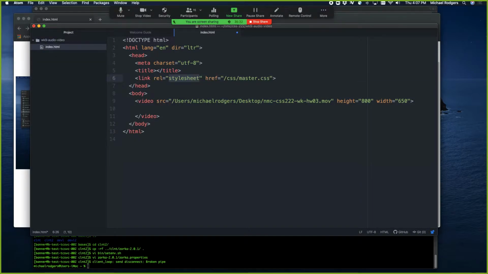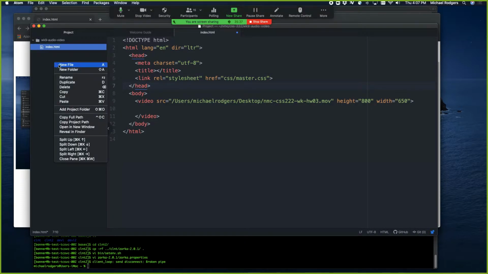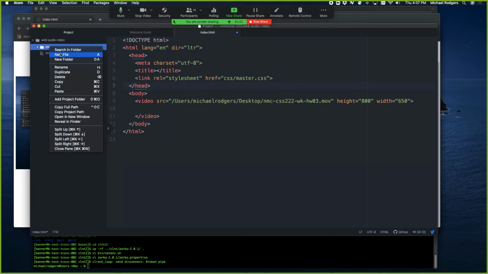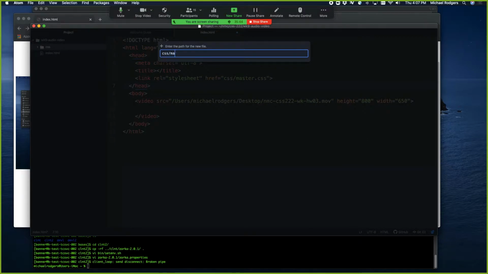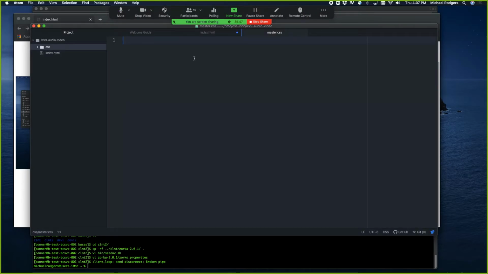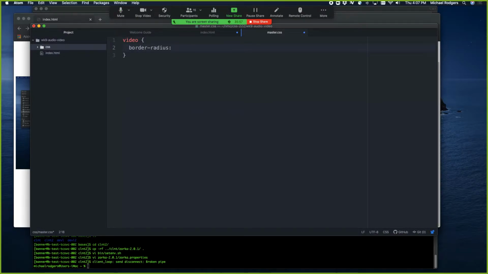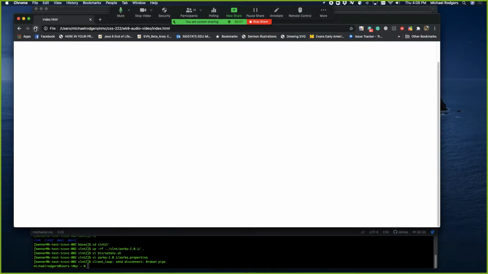What do you think? All right, I'm going to create a CSS folder real quick here. And new folder, new file, master CSS. And let's see, video, border radius. I'm going to say 50 pixels. Save it and refresh it.